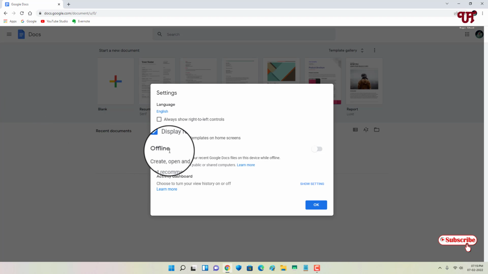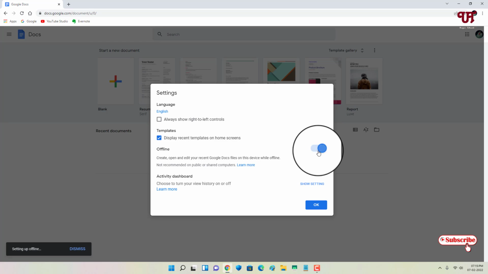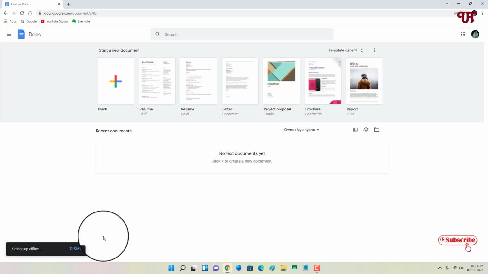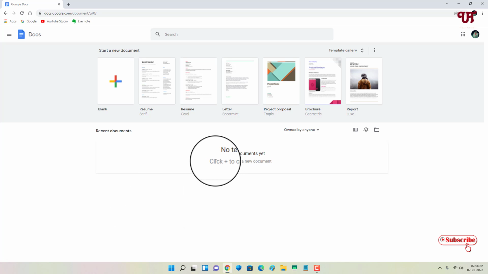Now you will see one option written offline, right? By default this option is turned off, so just enable it. You can see below, setting up for offline, click on OK. You need to wait for some seconds. It's analyzing and it will set up Google Docs, Sheets or Slides to work offline. So wait a few seconds until this setting is done. Finally you can see below that the offline setup is completed. Now you can use your Google Docs, Sheets and Slides without the need of an internet connection.